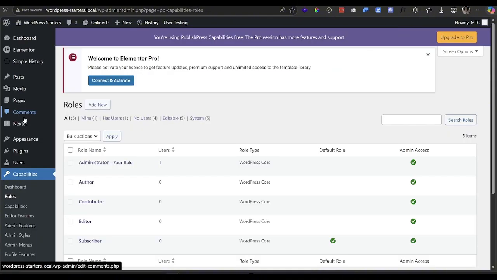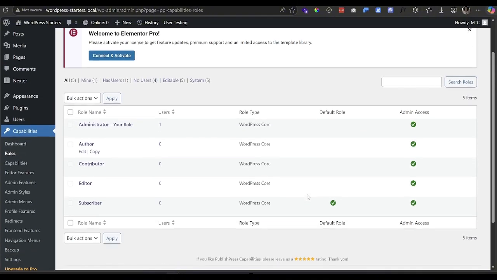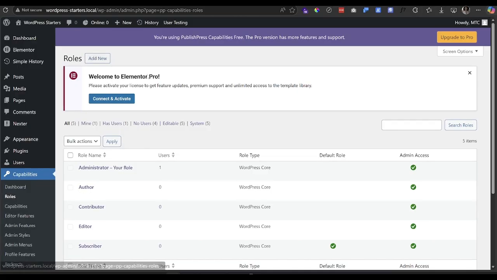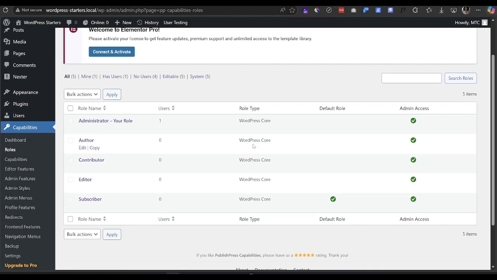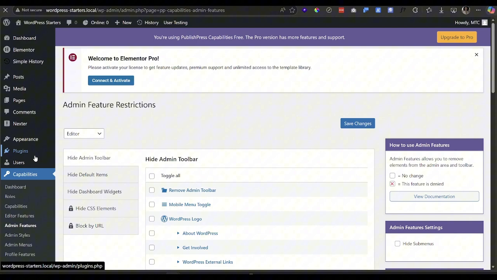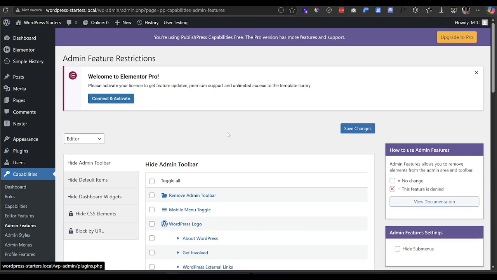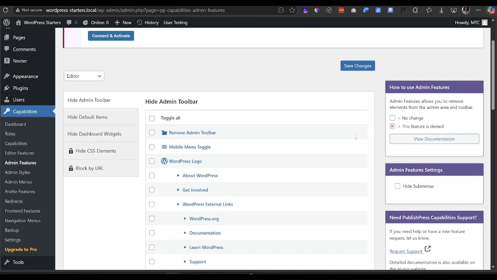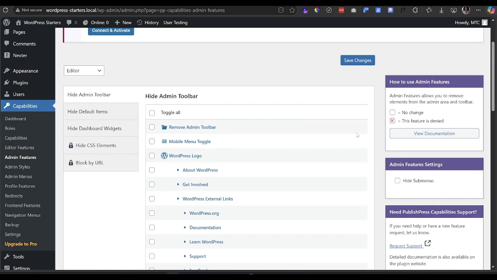And of course you can go on roles. Here is where you will be able to see your roles, and you can actually create roles strictly from inside here. Now all of these, as you see, are WordPress core, meaning these were automatically added to WordPress by default. But you have so many other options over here. You even have some admin features, which I also think is really pretty cool if you want to strictly dive really deep in here.